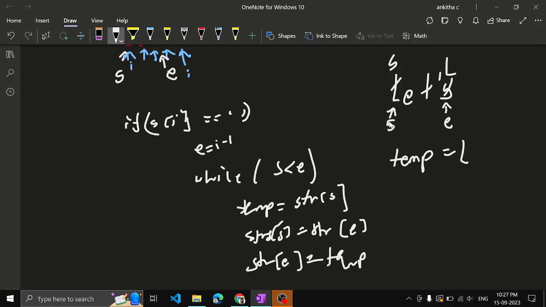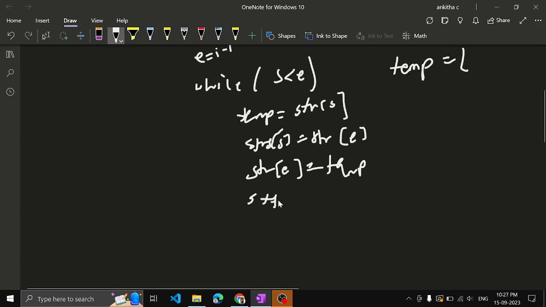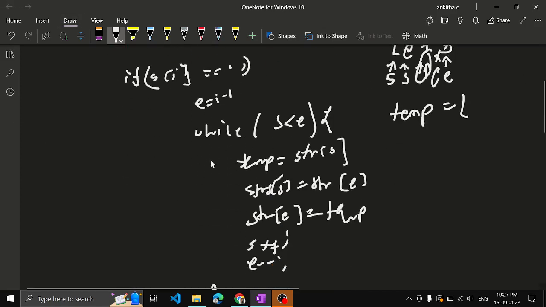Once you're done with this, what you have to do? s should be incremented, e should be decremented. So s plus plus, e minus minus. You do this while s is less than e. Now s will point here, e will point here. Again reverse these two. Then s will point here, e will point here. This time s is equal to e, pointing to the letter t, so this time you can stop the loop. This is the swapping we do.